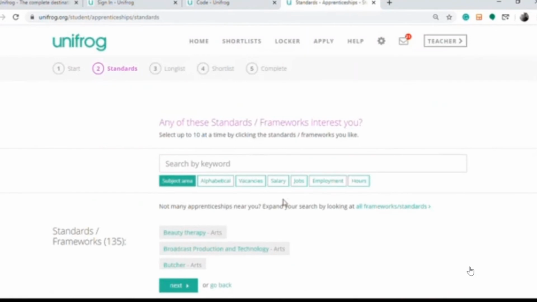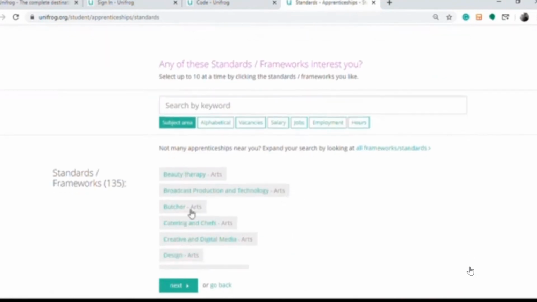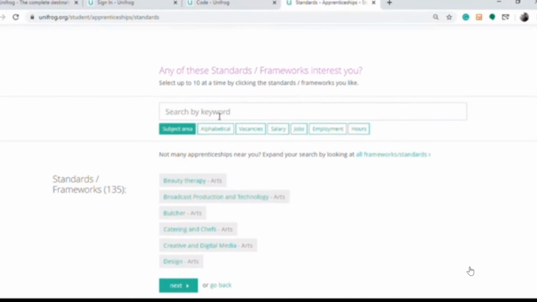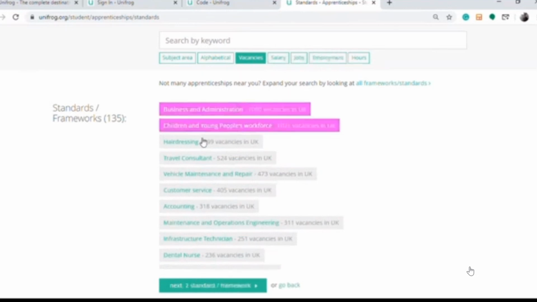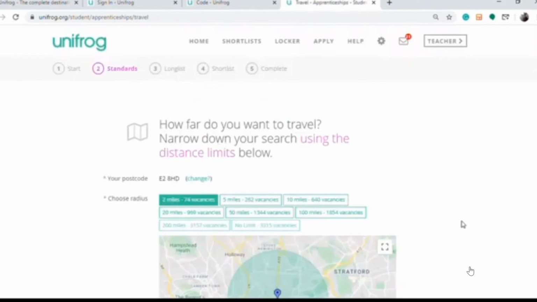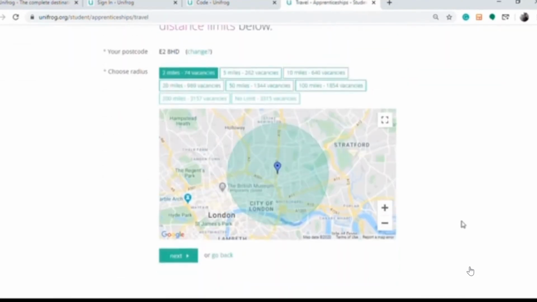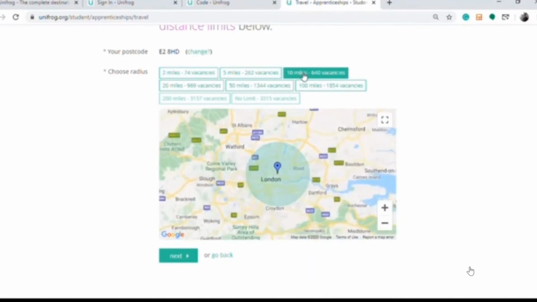Hit next. This will then give you a list of all the different standards and frameworks that are available. You can search by keyword by typing into the box. You can sort these by number of vacancies, for example, by salary, jobs, employment hours, different options for you. So if we just select a few up here and hit next, this will then give you a map showing you where you are based on the postcode, and you can change that if you want to. And then you choose a radius in which you want to search for vacancies. So if I only want to look at apprenticeship vacancies that are within 10 miles where I live, it gives me a good visual representation of how far I might need to travel.